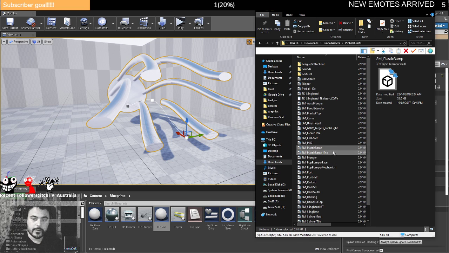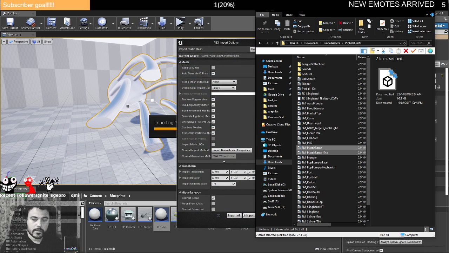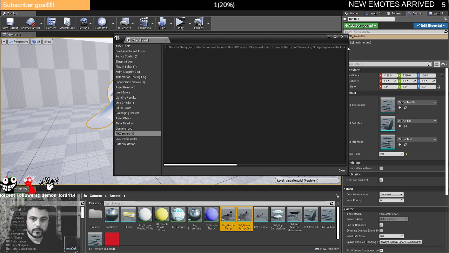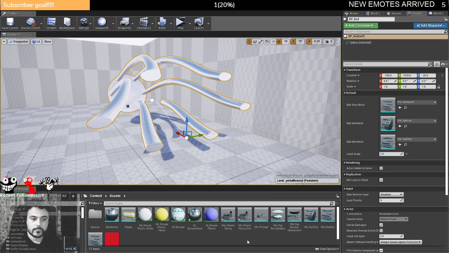Plastic ramp, and yeah, I import them. And this is super useful, is that if I wanted to, I could just type in the word ramp, and I could set this to be plastic ramp. Oh, at which point we've got this.